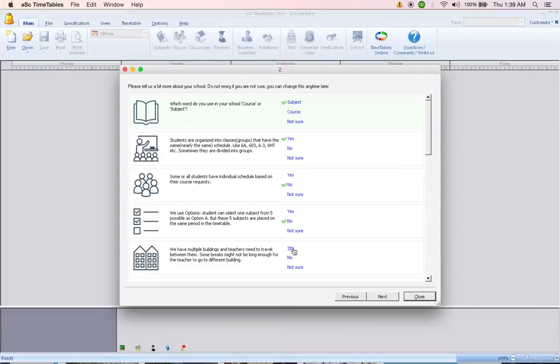And we have multiple buildings, so if you have a few buildings which are very far away, we can click on yes to make sure that some teachers do not have to run from one building to another building and waste precious minutes and time running over. So click yes and click here to define the buildings.